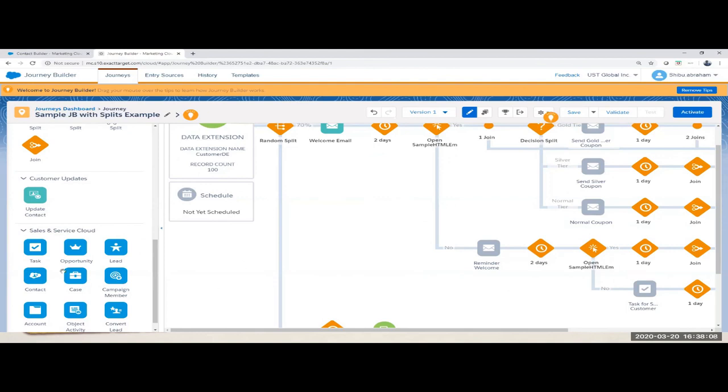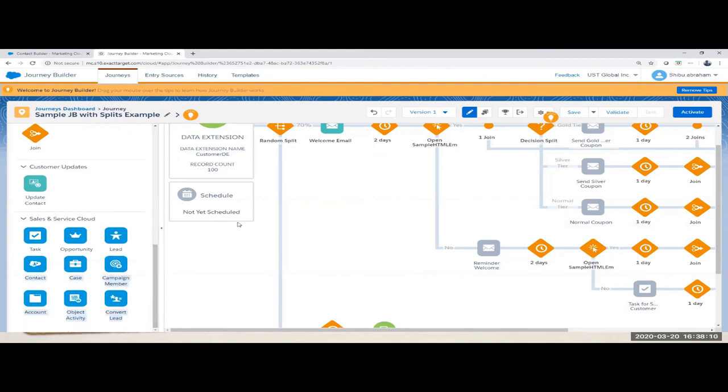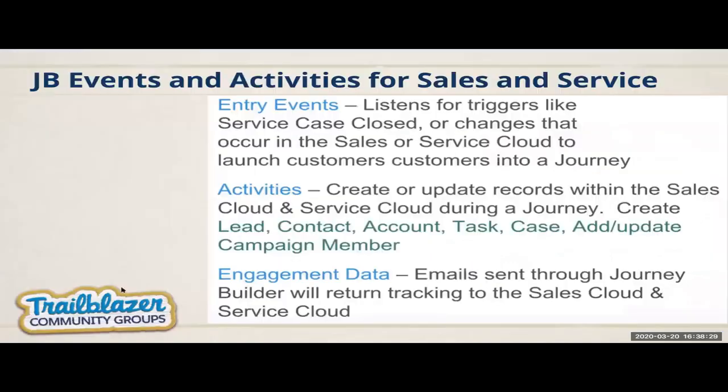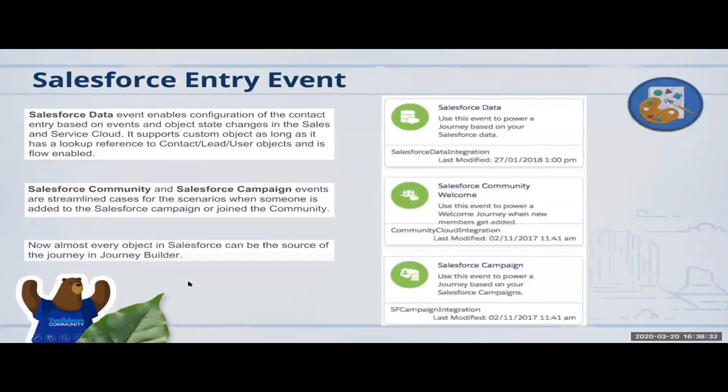Or let's say somebody has engaged with you, you want to create an opportunity for that person. Or if it is a service issue that they encountered, you want to create a case for that particular person. So all this is possible. If you use object activity, you can create it for any custom object as well. So it's pretty powerful, you can use any of these things in a particular journey. These things we covered.